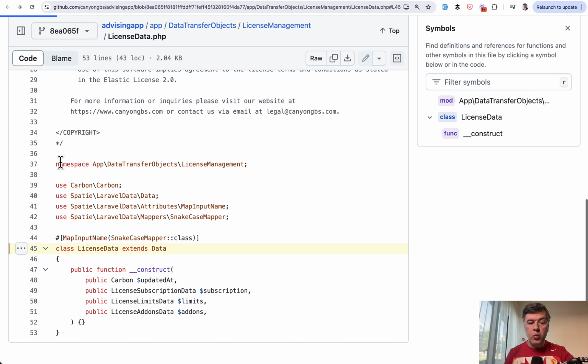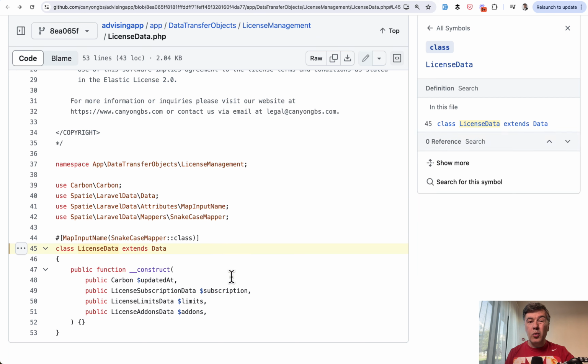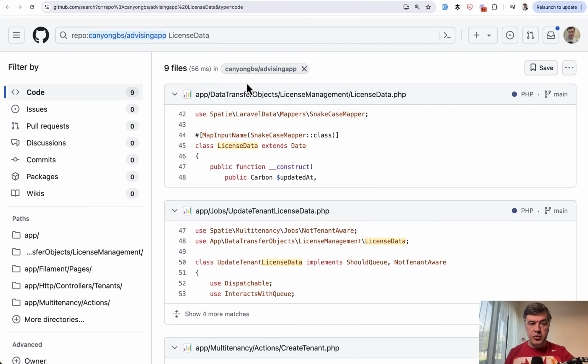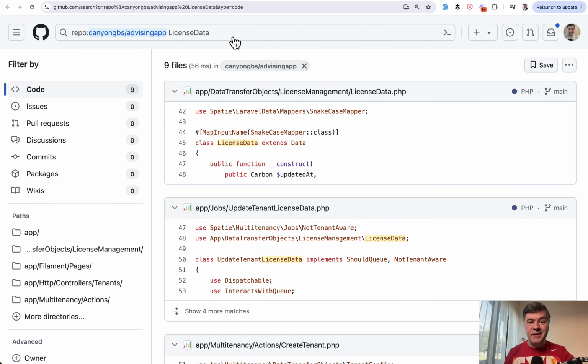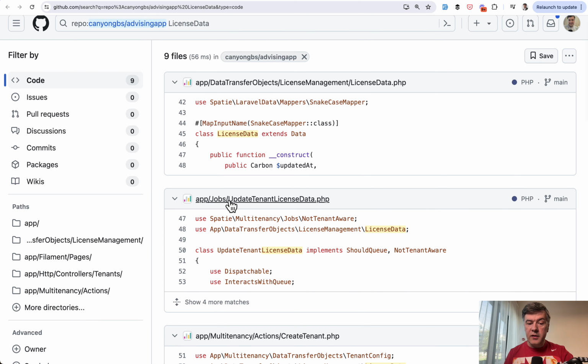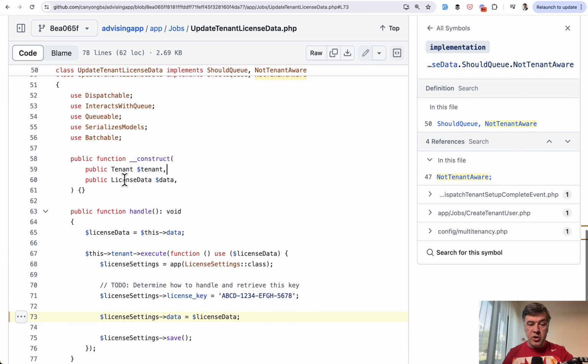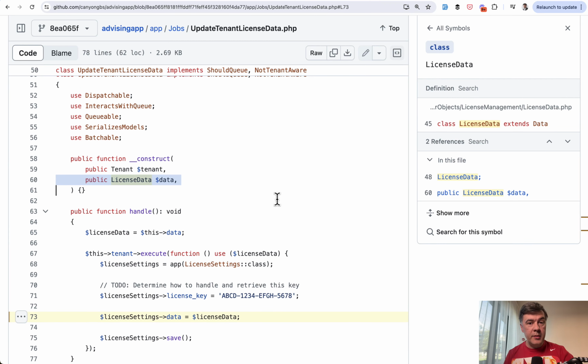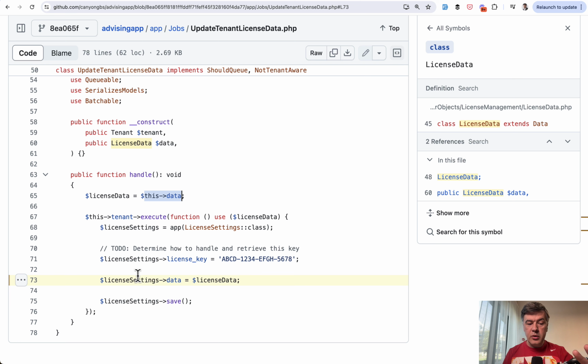And the main question: where is that data used and why is it so? To understand all of that, let's get back to the code search result. If we search for LicenseData in the whole project, let's take a look at examples. For example, the Laravel job UpdateTenantLicenseData. In the constructor of that job, it has LicenseData as a parameter, and then this data is used inside of the function to update license settings. It doesn't really matter that much how it actually works under the hood. What matters is we pass the LicenseData class.